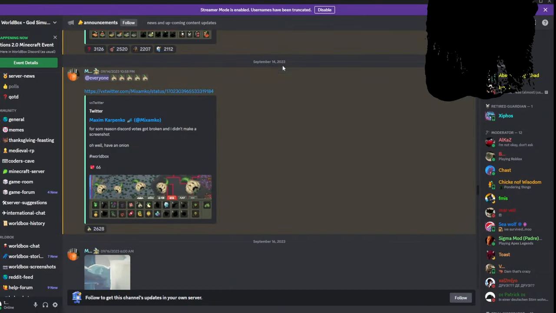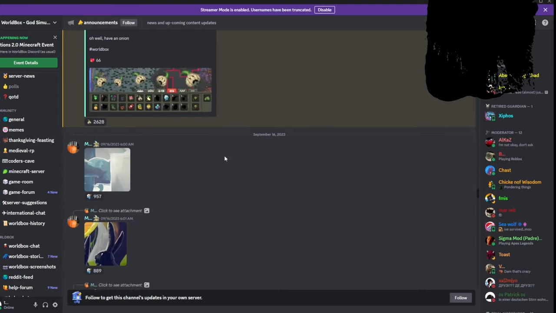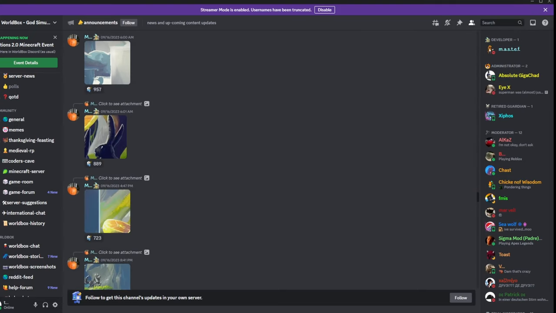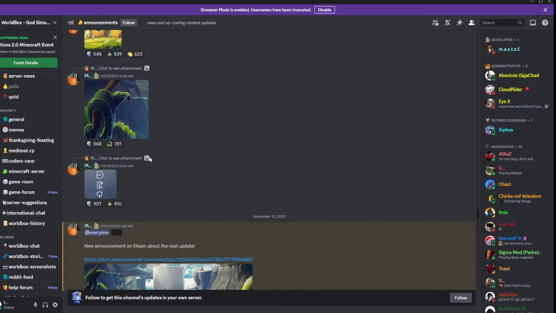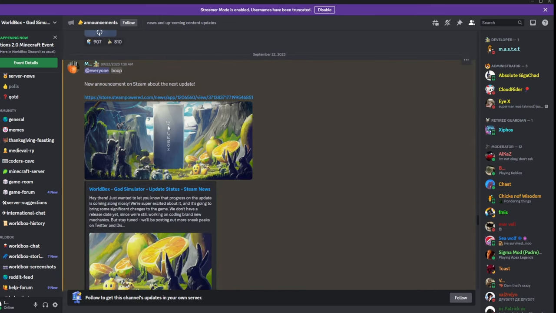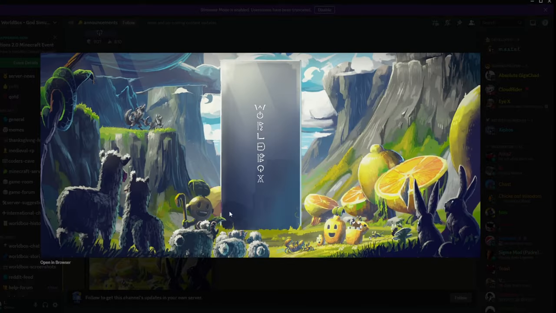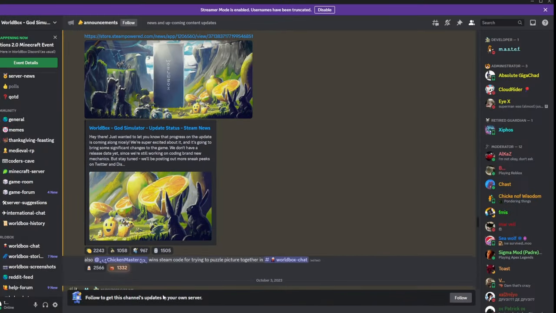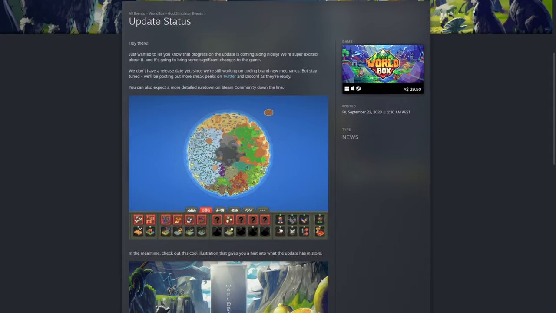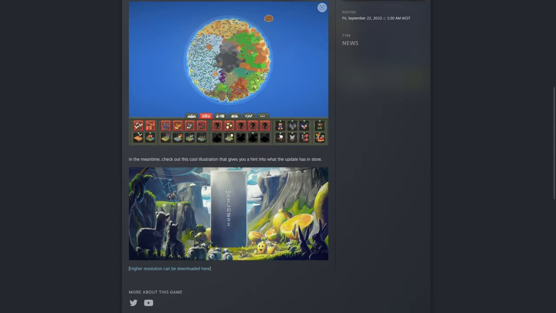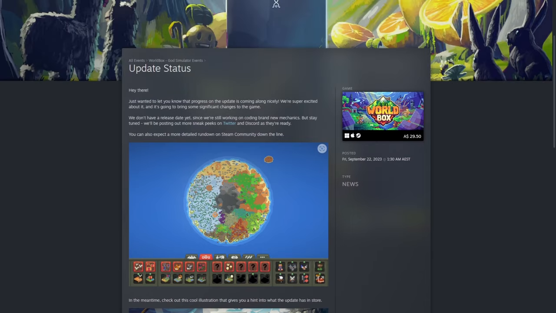So we go back to the Discord server. And he enters a bunch of images, which eventually all merge to form this. It's like a monolith thing with more lemon and goat creatures. And that has a link to a Steam page talking about the update. It's not a big thing, it's mostly just images that we've seen before.